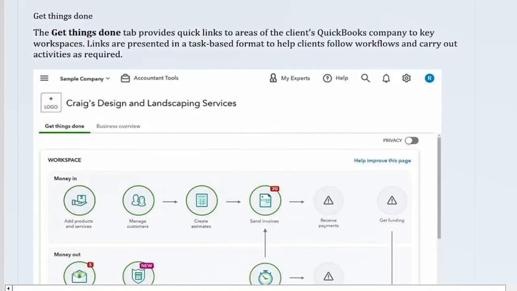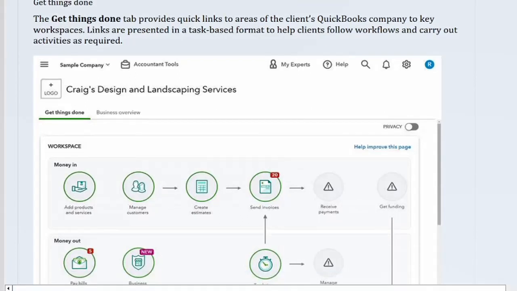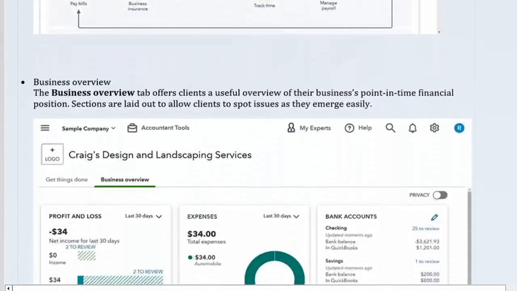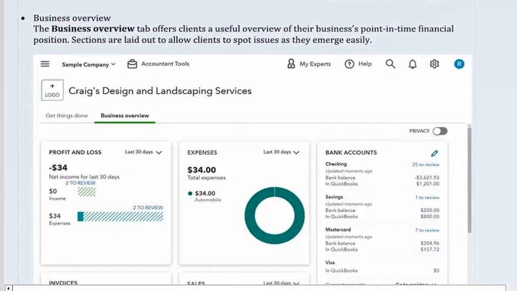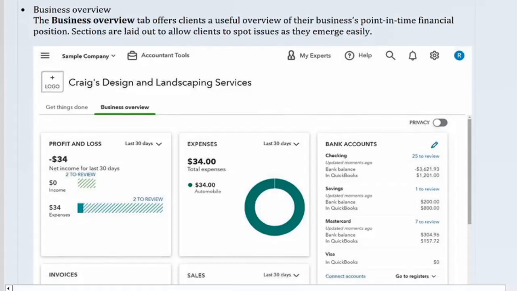Get Things Done. The Get Things Done tab provides quick links to key workspaces in the client's QuickBooks company. Links are presented in a task-based format to help clients follow workflows and carry out activities as required. Business Overview. The Business Overview tab offers clients a useful overview of their business's point-in-time financial position. Sections are laid out to allow clients to spot issues as they emerge easily.